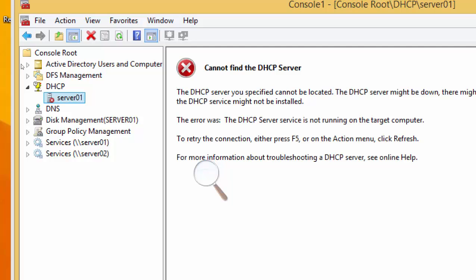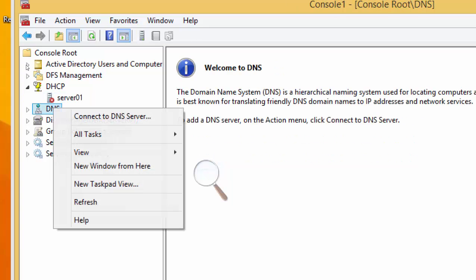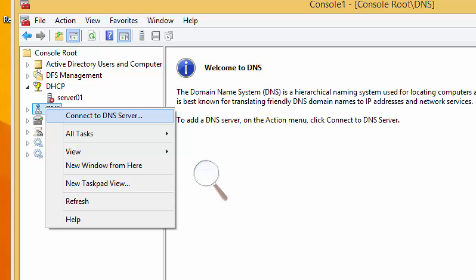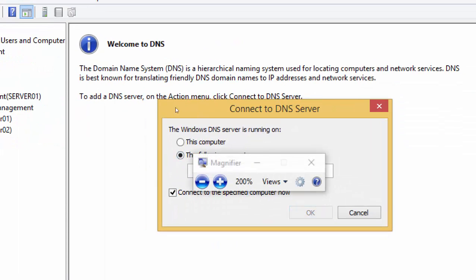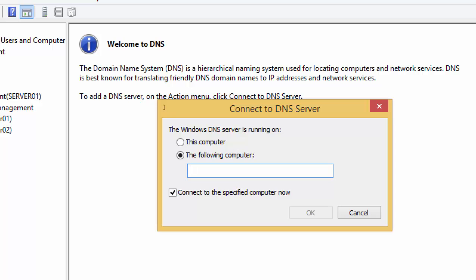For DHCP, you don't get daily requests or tickets normally. It's mostly for DNS that you get the tickets, and DNS everyone has. So for DNS also we have to add the server. Let's go and add the server for DNS. Right click and connect to DNS. Let's skip the DHCP. Right click the DNS, connect to DNS server, the following computer. Yes, server one.